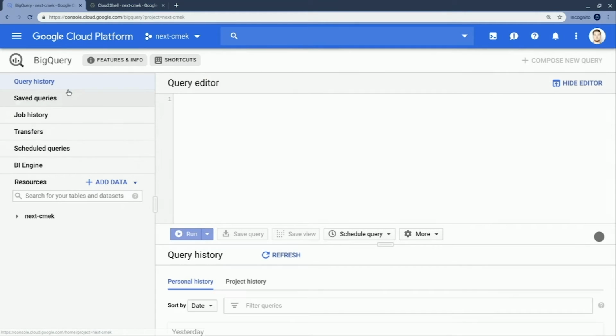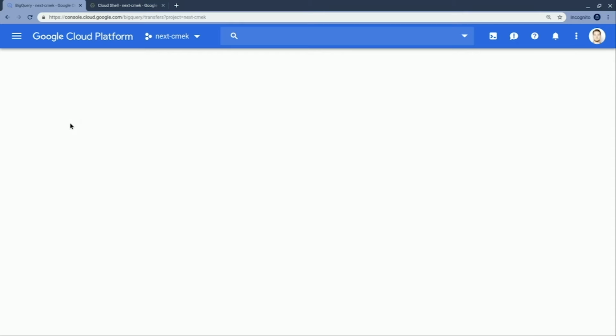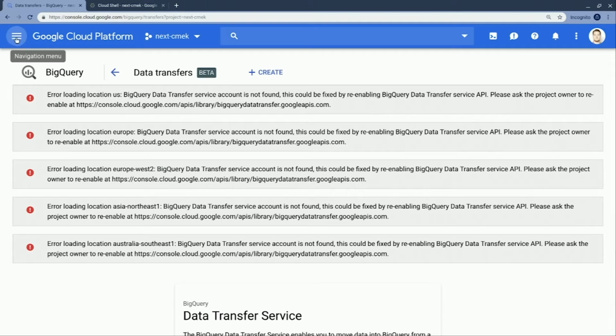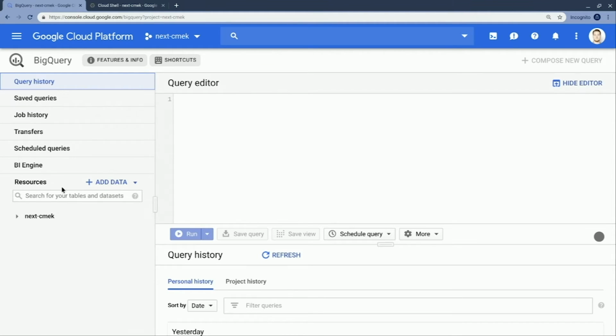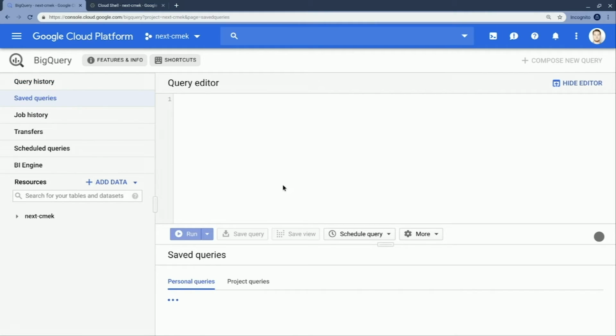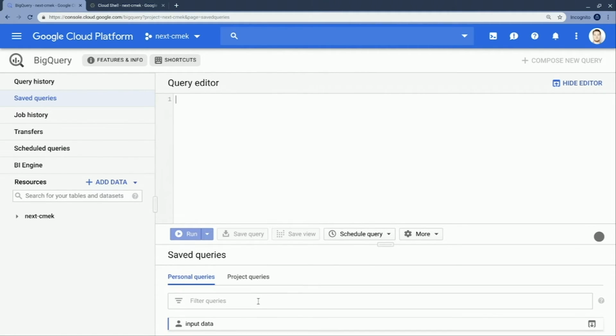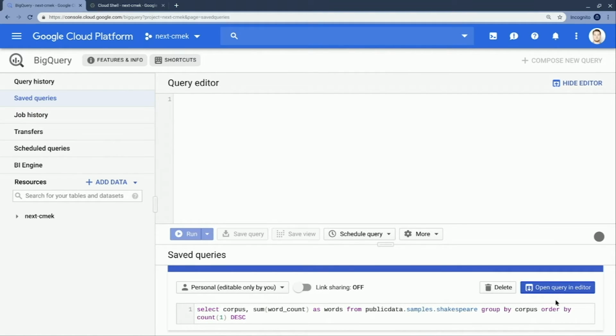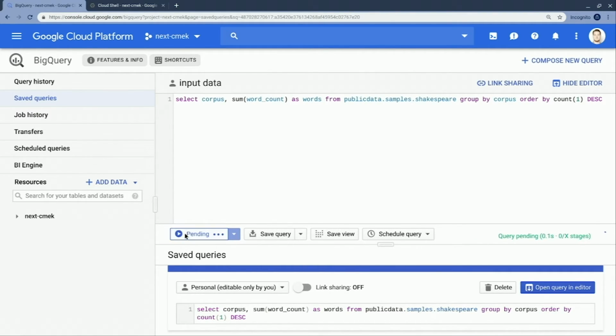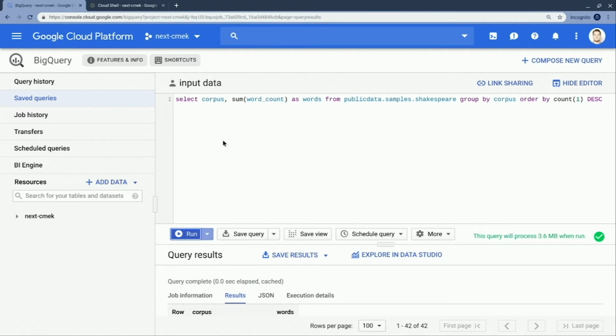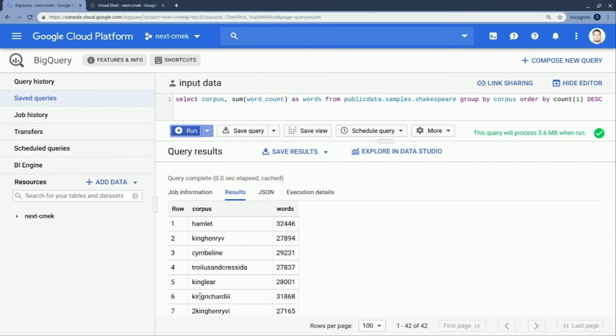To start, I'll show you, oh, I clicked on the wrong button. One second. I'm just going to show you the input data with a saved BigQuery query. So I have the saved query in BigQuery, and I am going to open the query in the editor, and we'll see what the input data is. And we can see, by each work, Hamlet, King Henry, how many words there are.